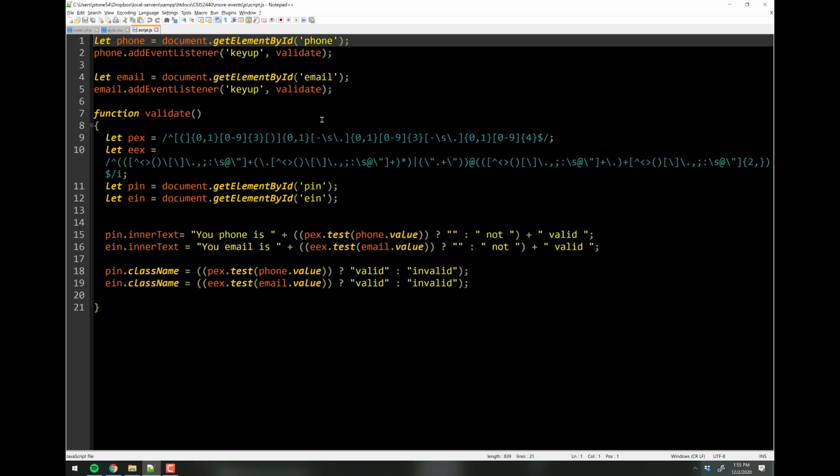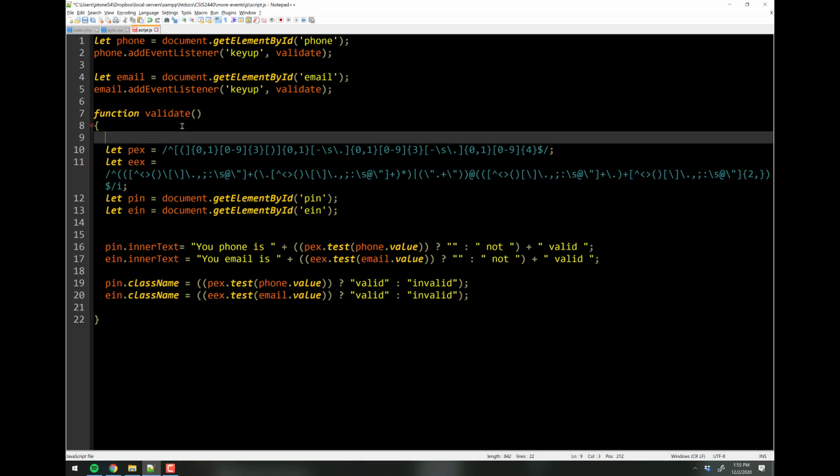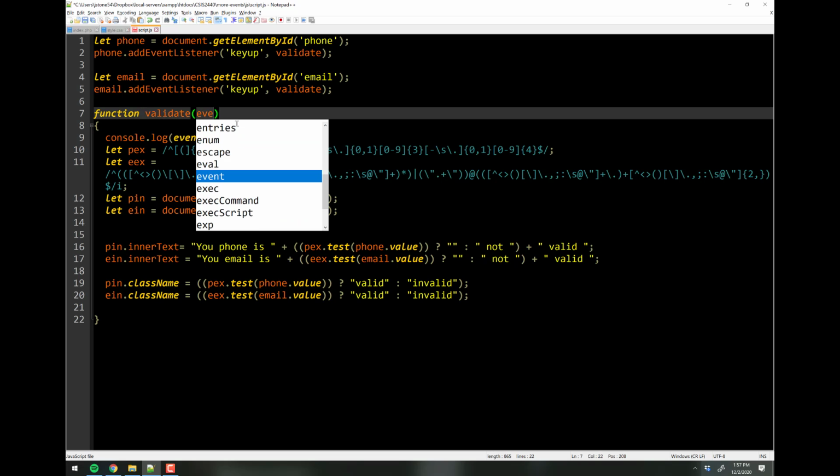In this case, we know that some event is firing, right? A key event is firing. So we can actually listen for the event and console it out. I mean, we already are calling this function when it happens. Let's console the event out. The event is, again, just an object that magically exists when you do an event. The idea here is we want to look at the event to see what happened. So let's console out the event here.